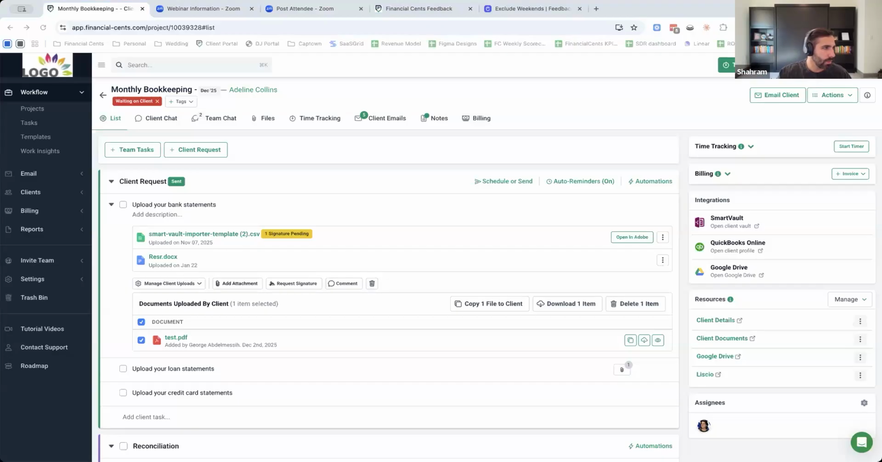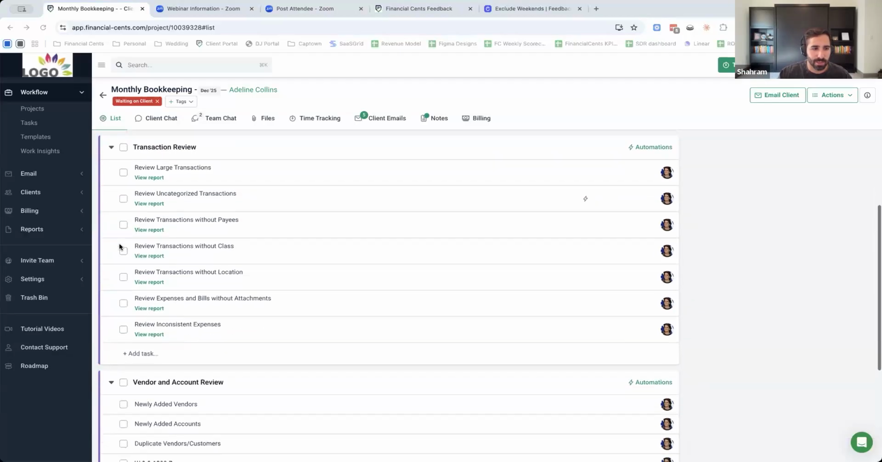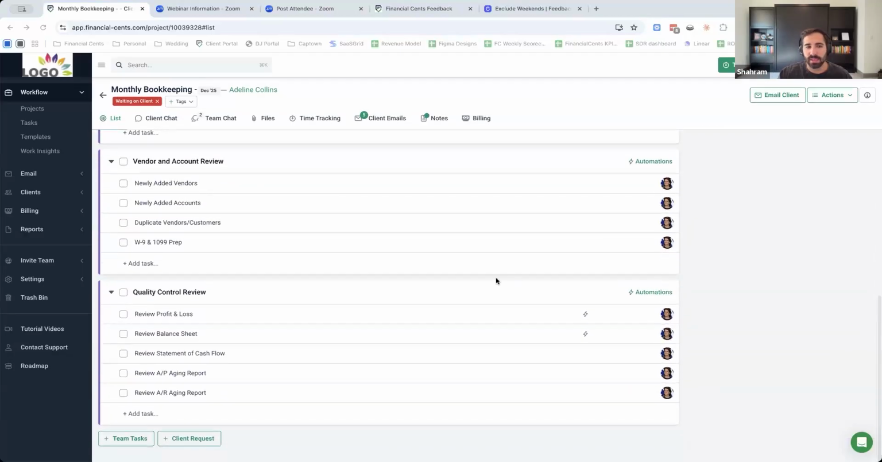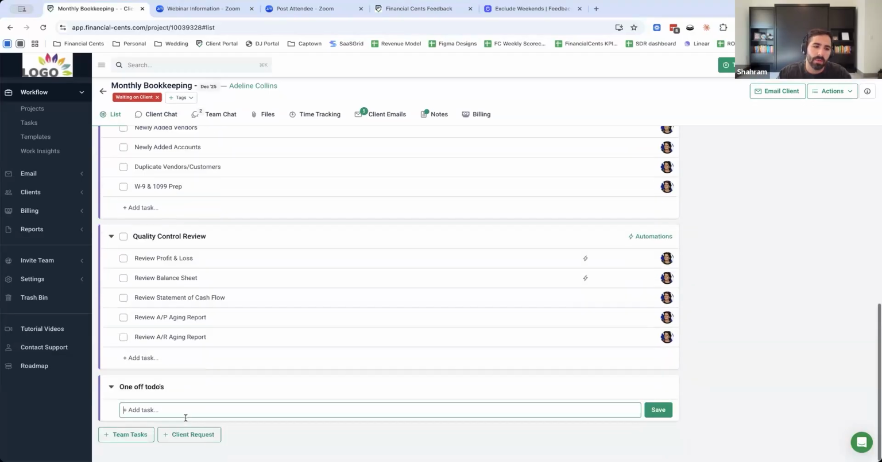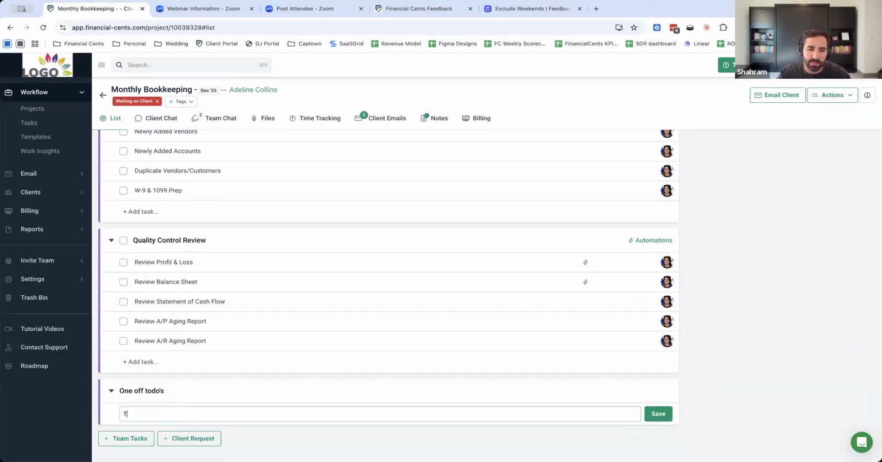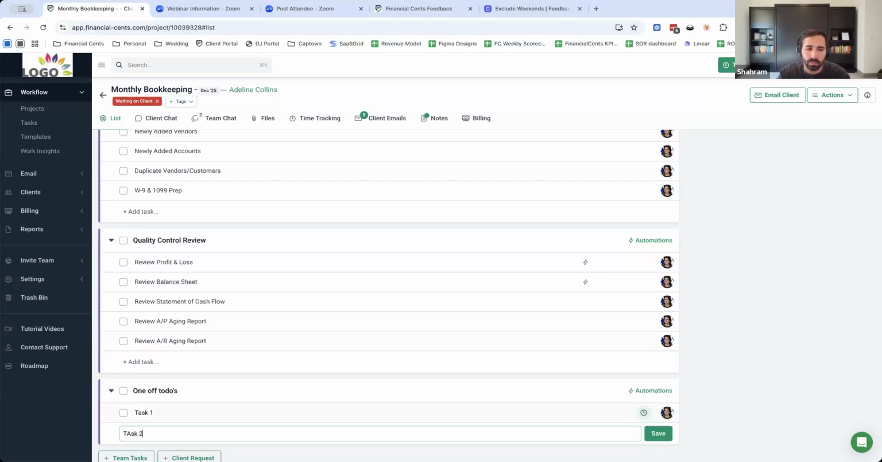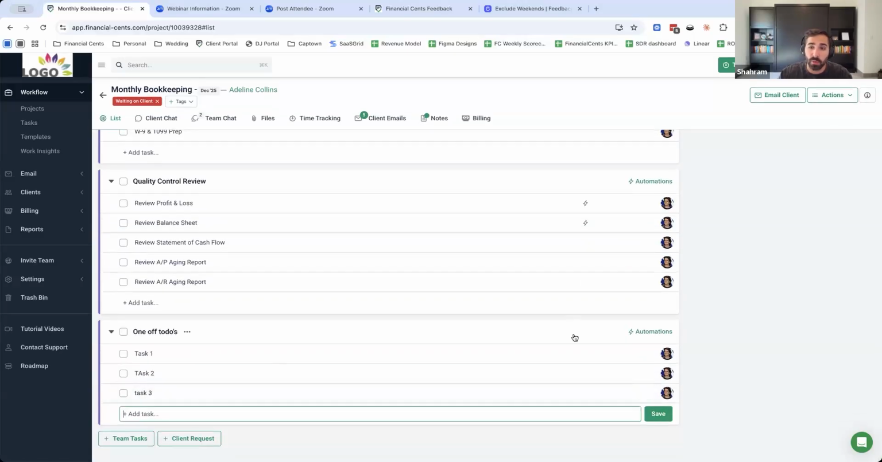Another thing, which we talked about last month, but it had just been released, so I'm going to talk about it again, is you now have the ability to make sections non-recurring. You can create non-recurring sections within the project. For example, let's say I create a section of random one-off to-dos. You can add tasks, maybe tasks that you don't want to recur with this recurring project.